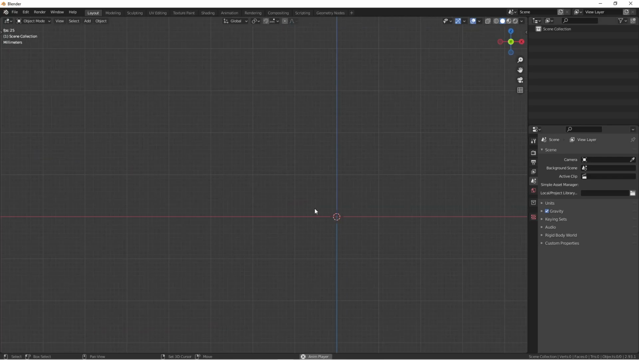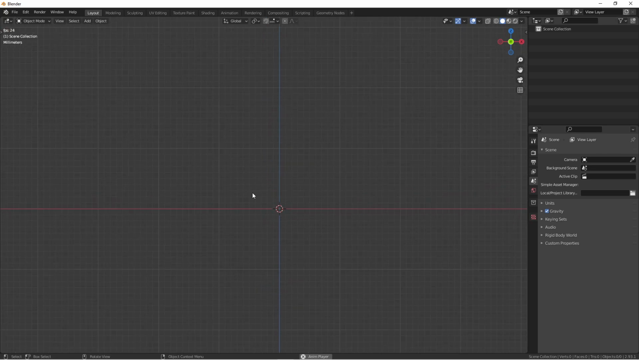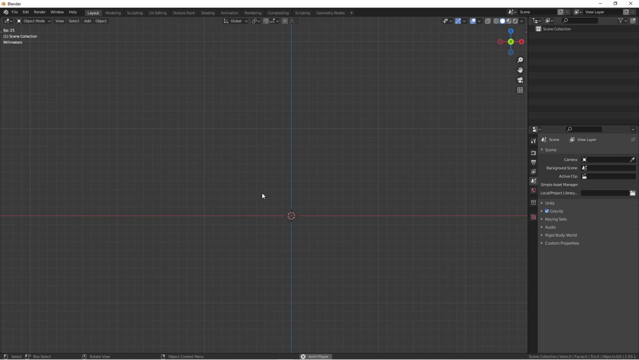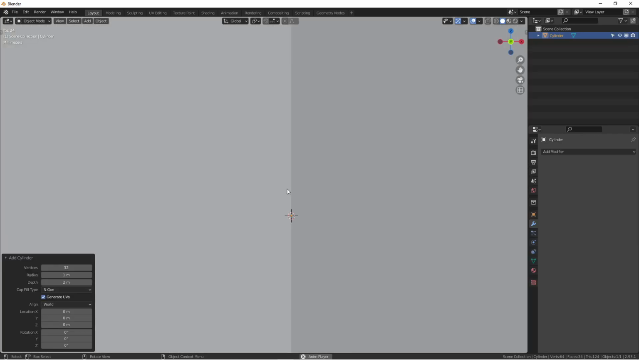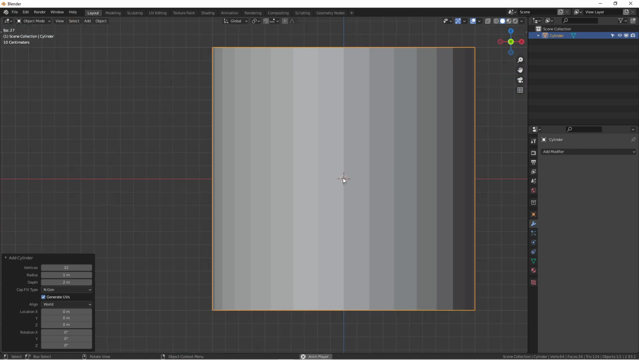Today I'm going to show you a short video about how to cut a hole in a cylinder or a curvature surface. Let's get started. We can do Shift A and go to the cylinder, and I'm just going to put 32 in there. Should be fine with me.